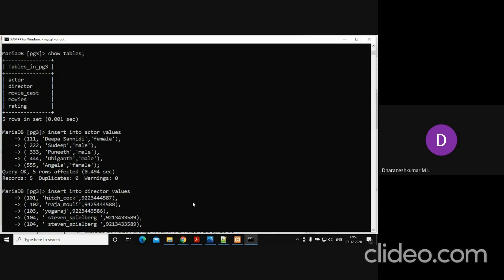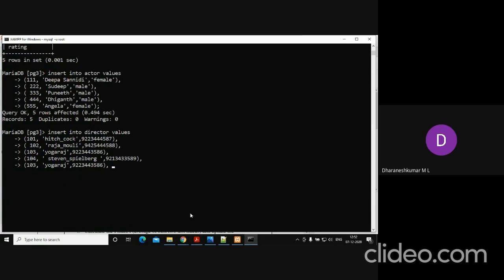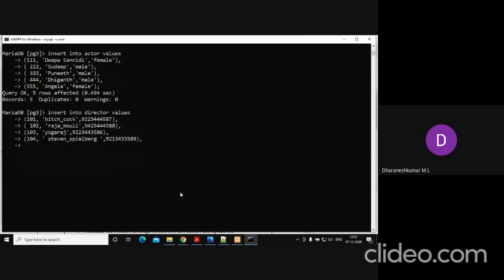Here, one sec, I will be deleting this because I have given spaces here. Without the spaces, then you can insert the values. Hitchcock, then Rajamouli, then Yogaraj, then 101, 1, 2, 3. Then you can insert one more value like 105. I will be doing 105.